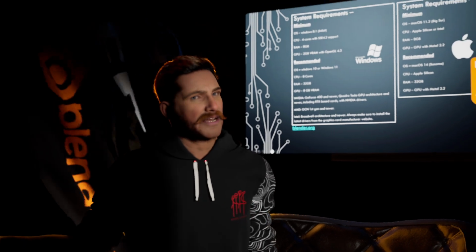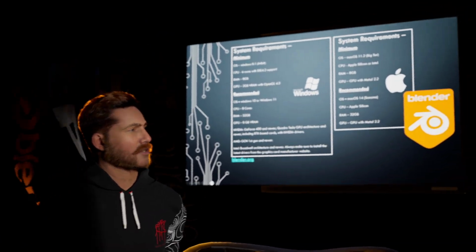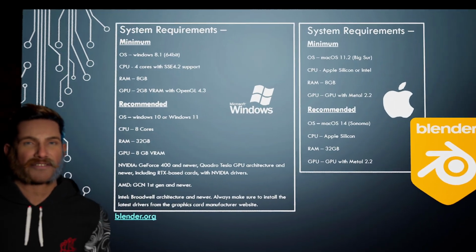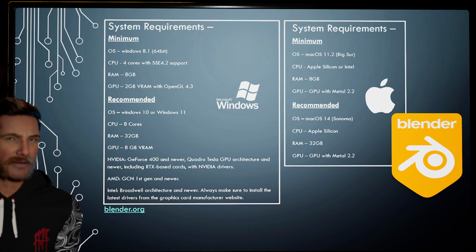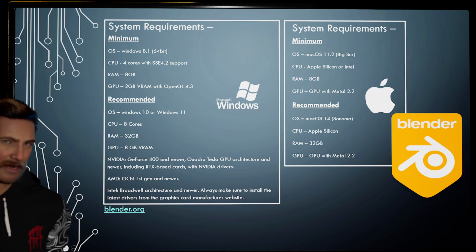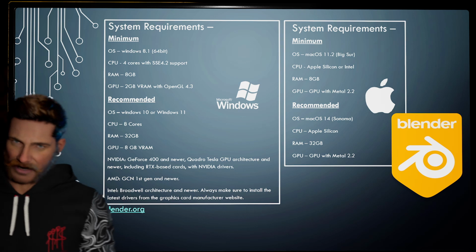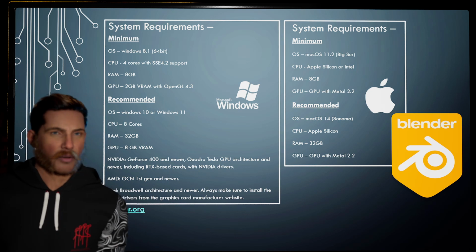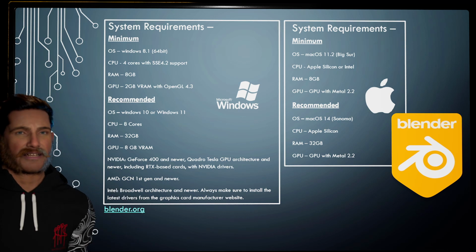So it's time to install Blender. What I've got here on the left is the Windows system requirements, and on the right is the Apple Mac system requirements. You've got minimum at the top and then recommended below. Obviously you want to be going towards the recommended, but you can use these with the minimum. Okay, so let's get into installing this together.